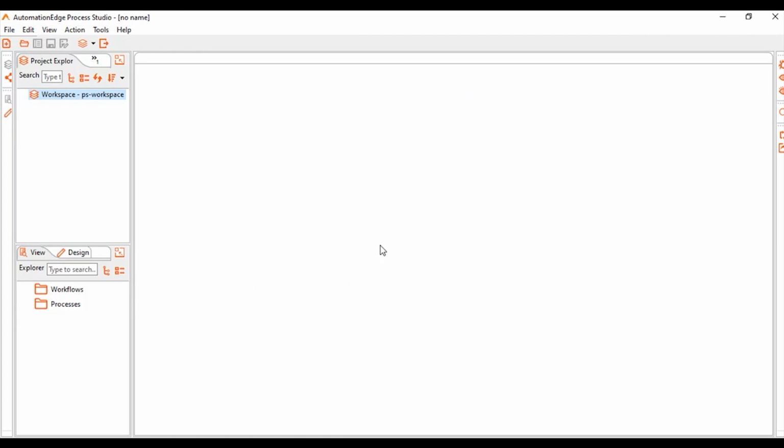And yes, we can see the Process Studio integrated development environment. When Process Studio is opened for the first time, it will download all the plugins which are available on the AutomationEdge server. Here in this pane, go for the Sync plugin tab.